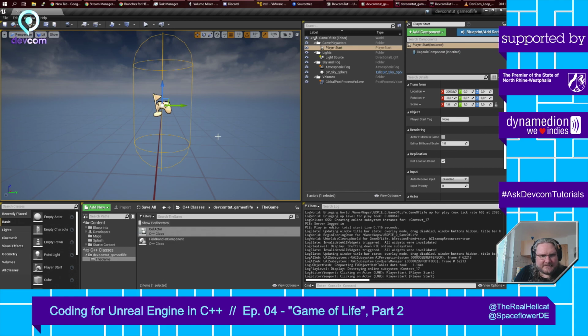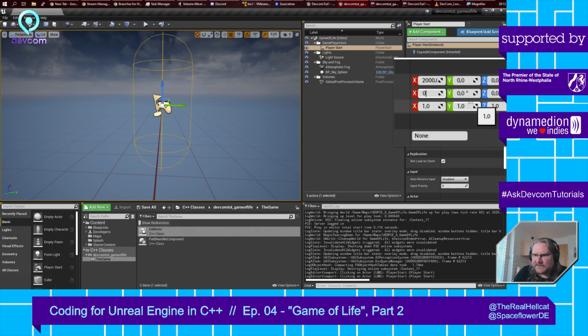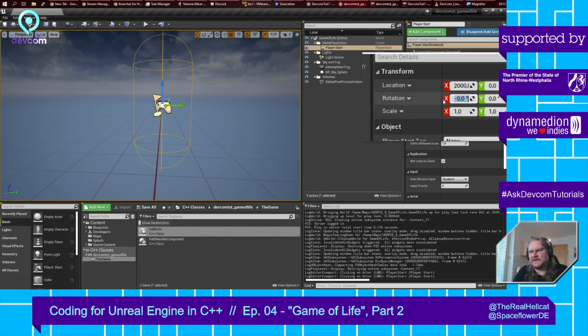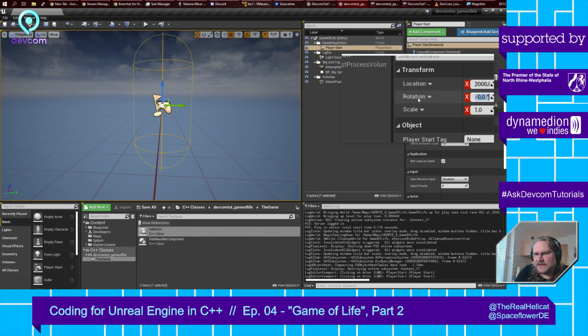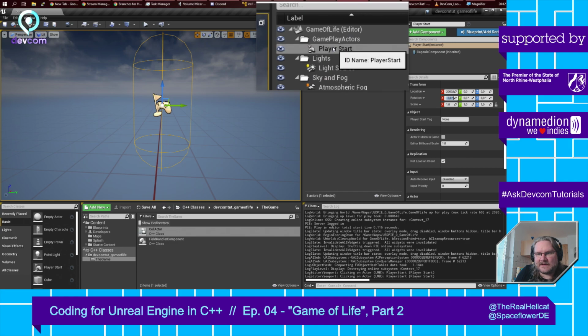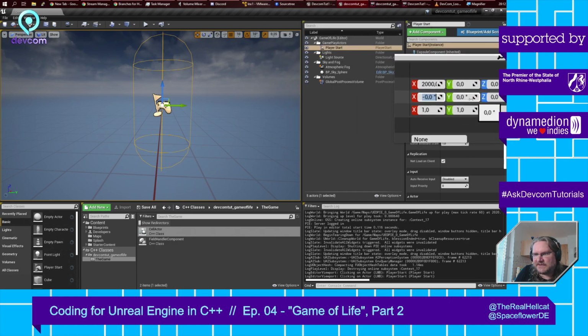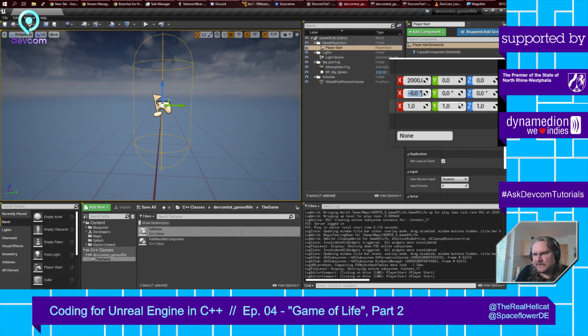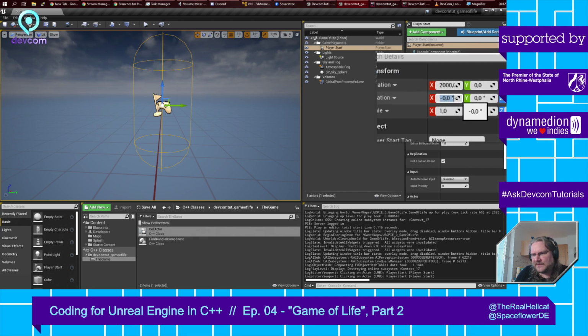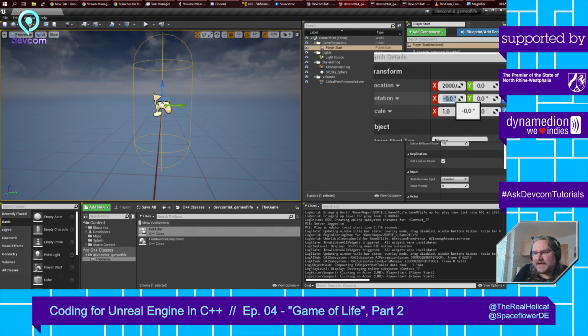So now we have a rotation of exactly 0. Here's my magnification, cool. This is the player start I have selected, and the rotation is 0. And no idea why it says -0 there, but -0, +0, it's basically 0. We have a rotation of 0 for all axes.